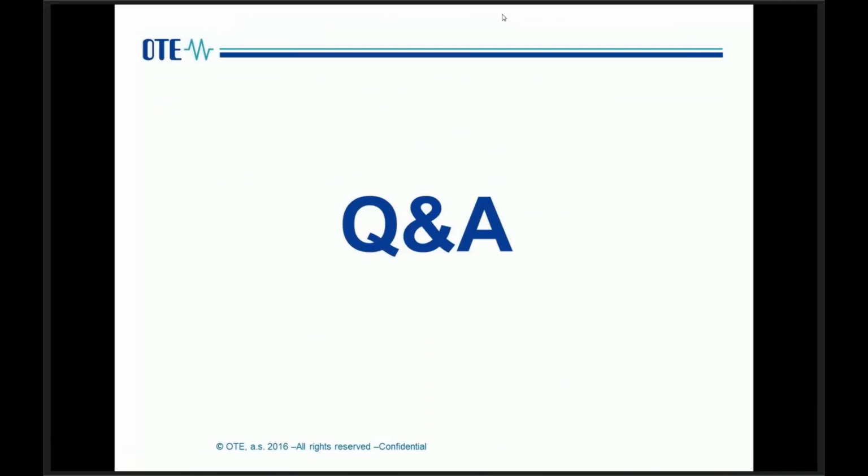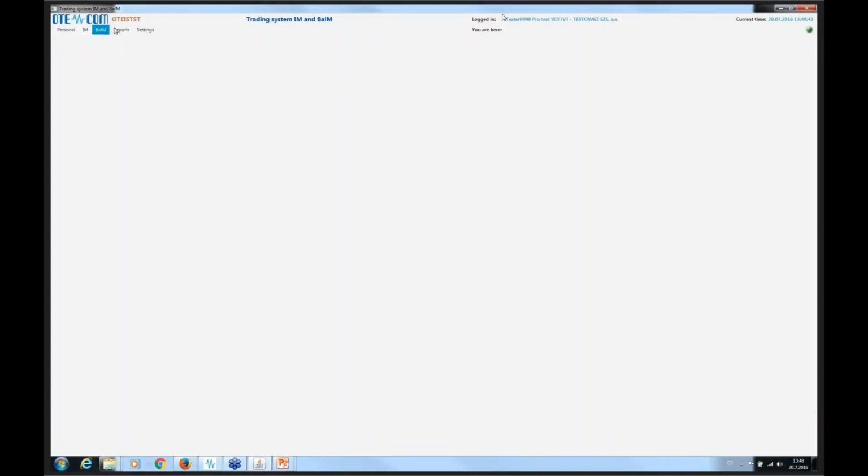Now we could briefly demonstrate how to make the settings in the application itself. So now there are other options in the application as well called reports and settings. Let us first take a look at the settings.